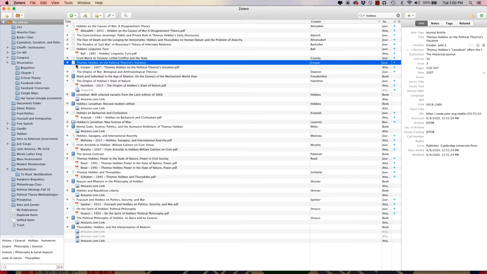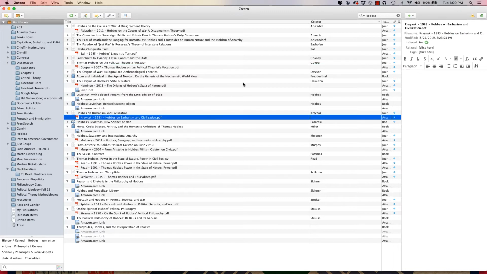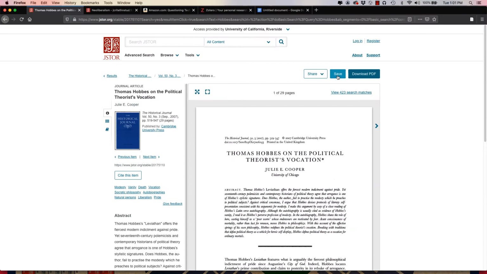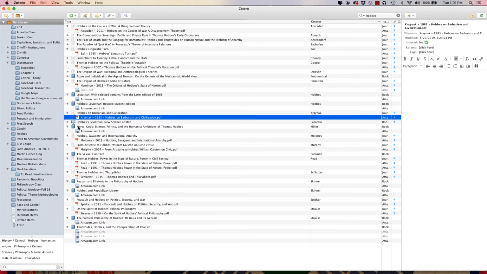We just added that, and here's the new PDF that is renamed and ready to go. You double click on it and it pops right up in your software. Now, the other thing that's incredibly useful, I would say, is to add not just articles, but books.